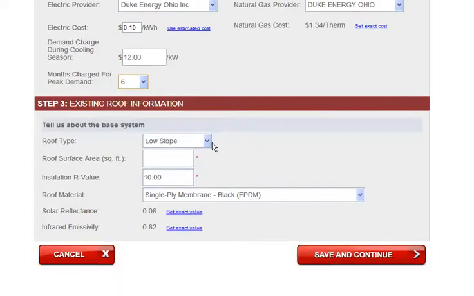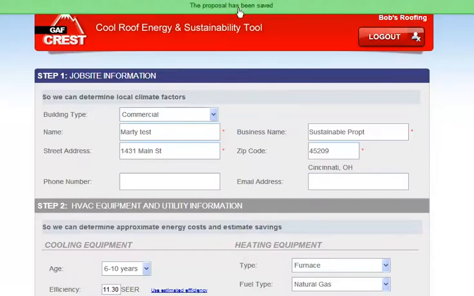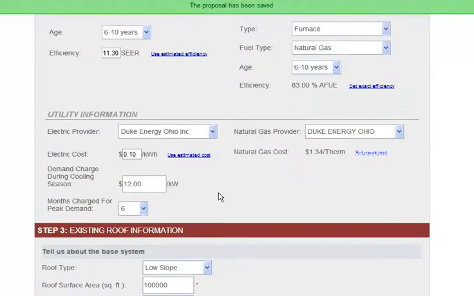Okay, and our existing roof is a low slope roof. It's 100,000 square feet. Notice this is in square feet, not squares. The R value existing is 10, and it's an EPDM roof, and you can see these values are preloaded. We're going to save and continue that proposal. So the proposal has been saved.